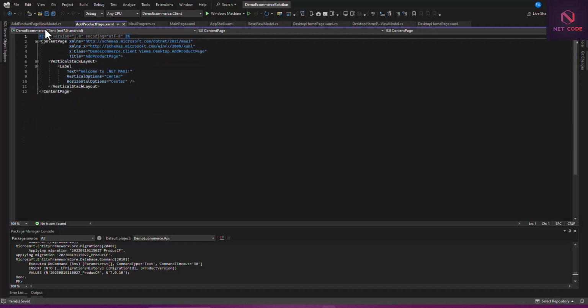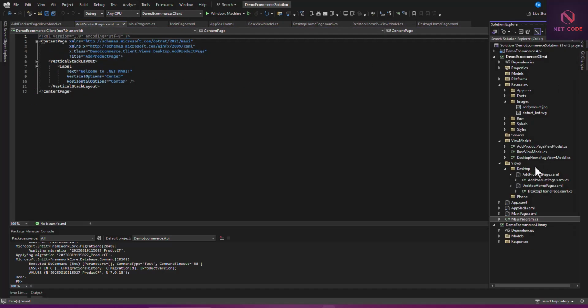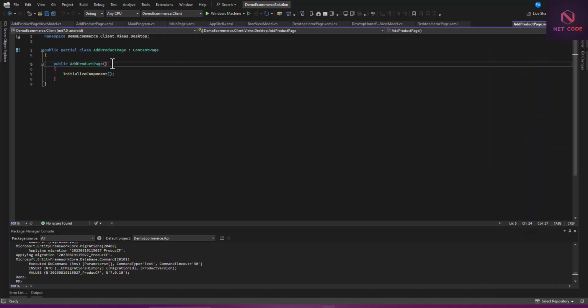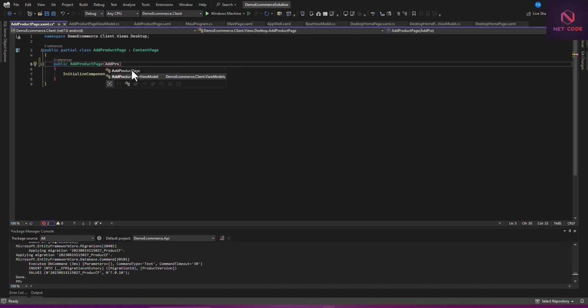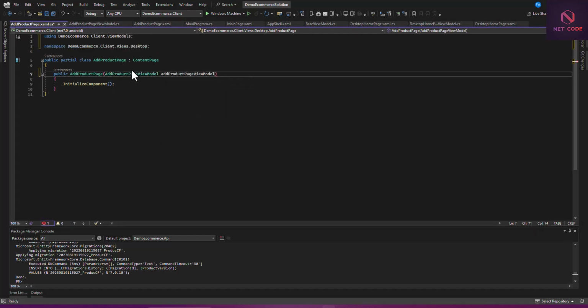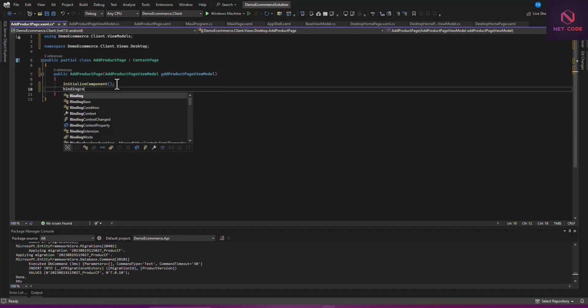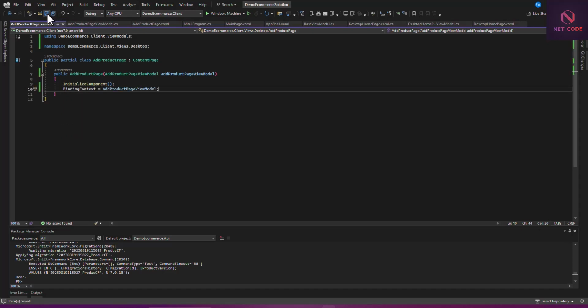Okay, and now before we do that too, let's go to this add page view model. Now let's go to this content page. That's the code behind file. And let's bind the add page view model. So this is the code behind file. Now let's add this add product page view model. And let's bind the context with that. Okay, good to go.